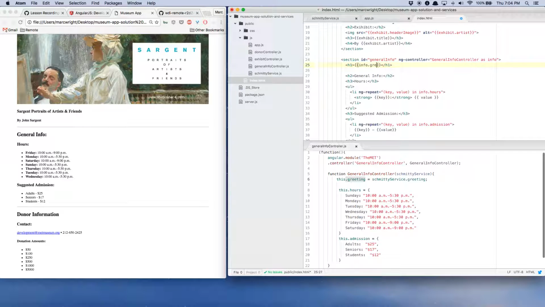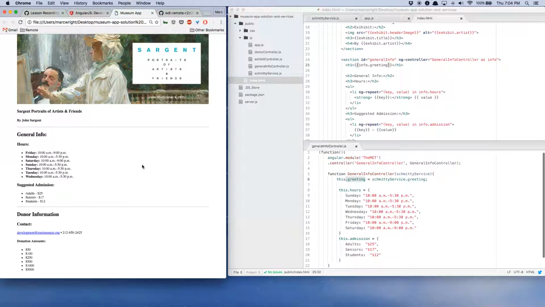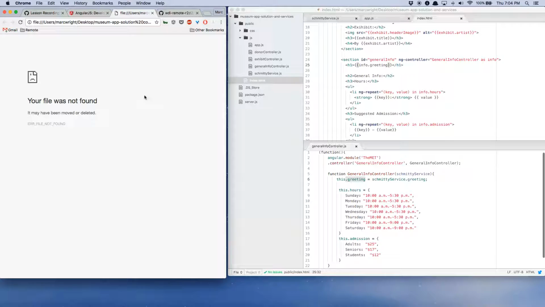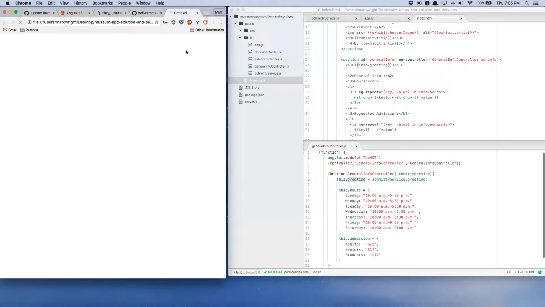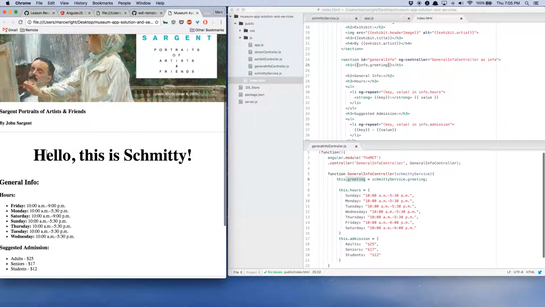I can't even spell that right. Info.greeting. Now if I refresh my browser, my file is not found. Let me reload it. So now if I refresh, I have this nice H1, hello, this is Schmitty.